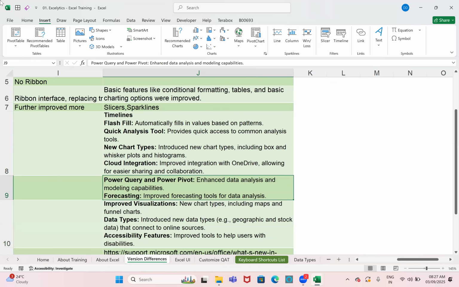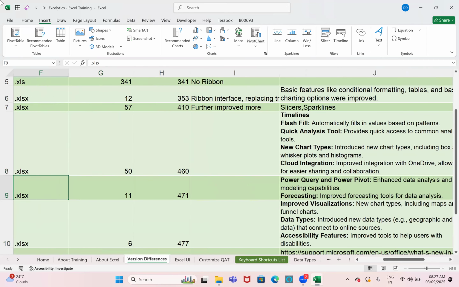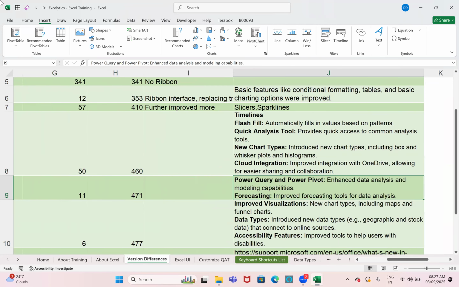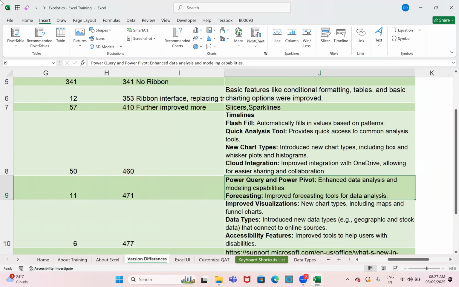From 2016 onwards, an extra 11 formulas were added, in total 471. And some Power Query and Power Pivot options, enhanced data analysis and modeling capabilities using Power Pivot and Power Query. Okay. What is Power Pivot and Power Query? Power Query you are going to learn in more detail in Power BI classes, but I'll just give you some introduction about it. Okay.